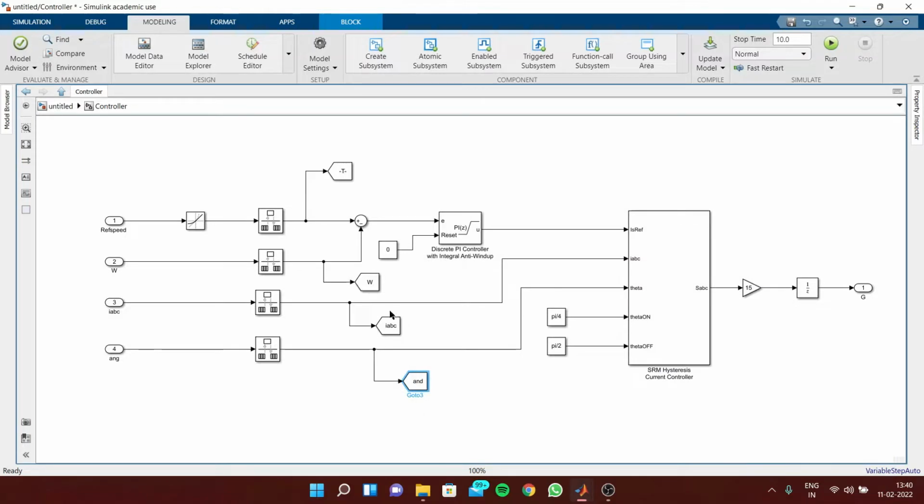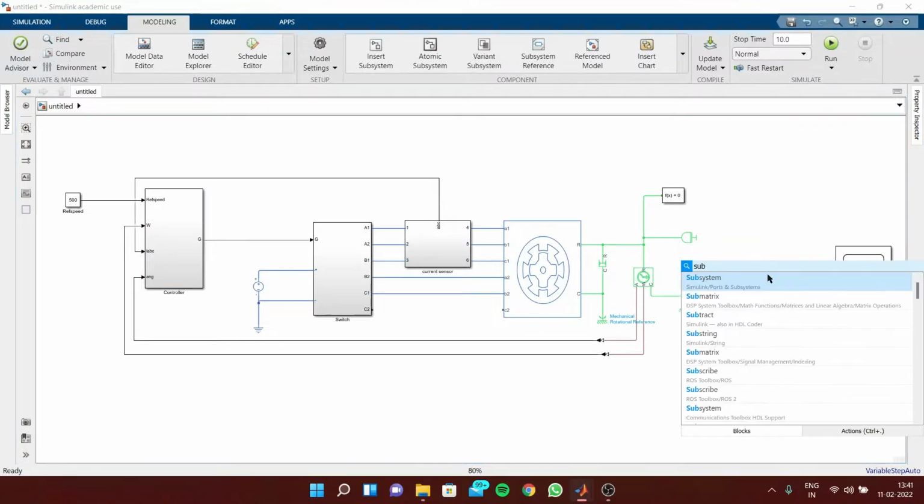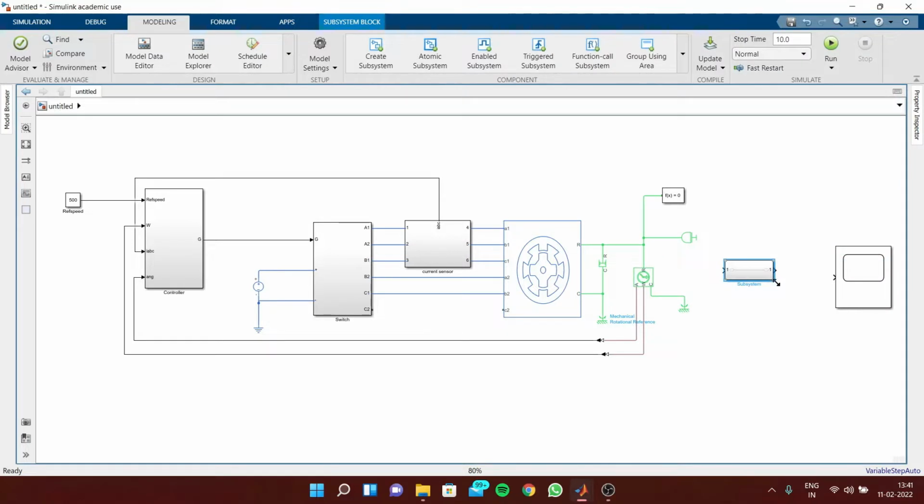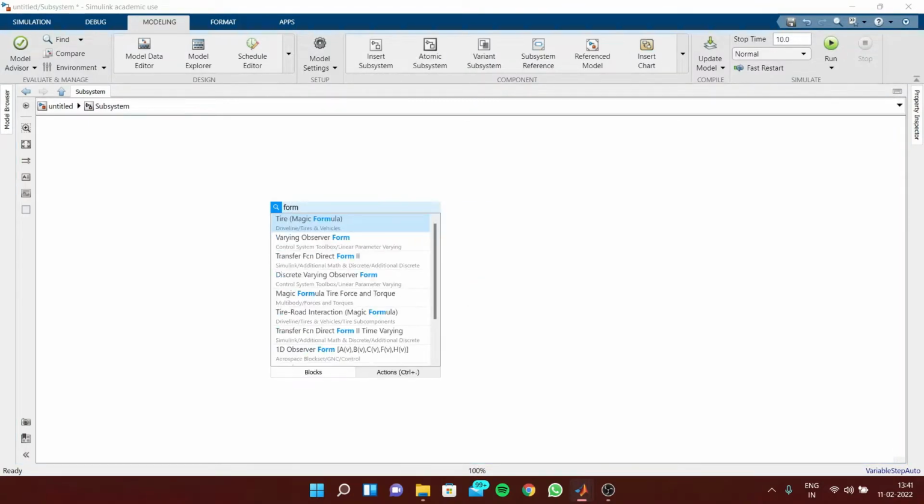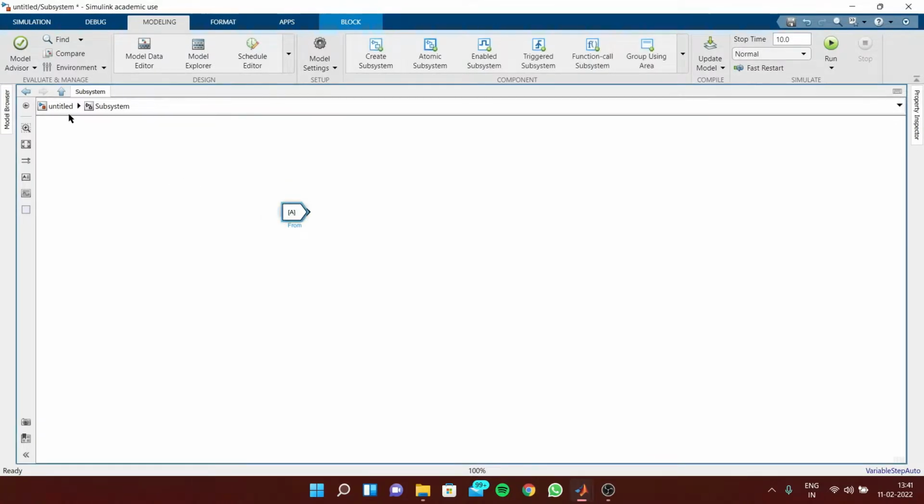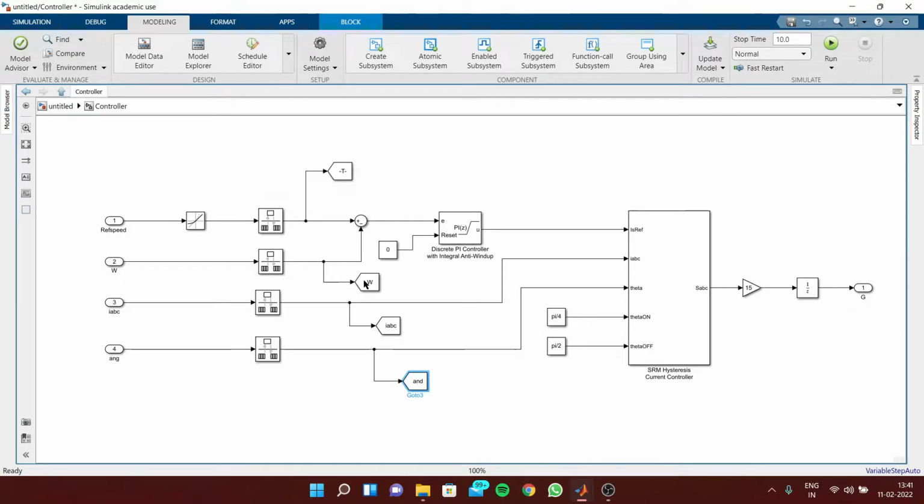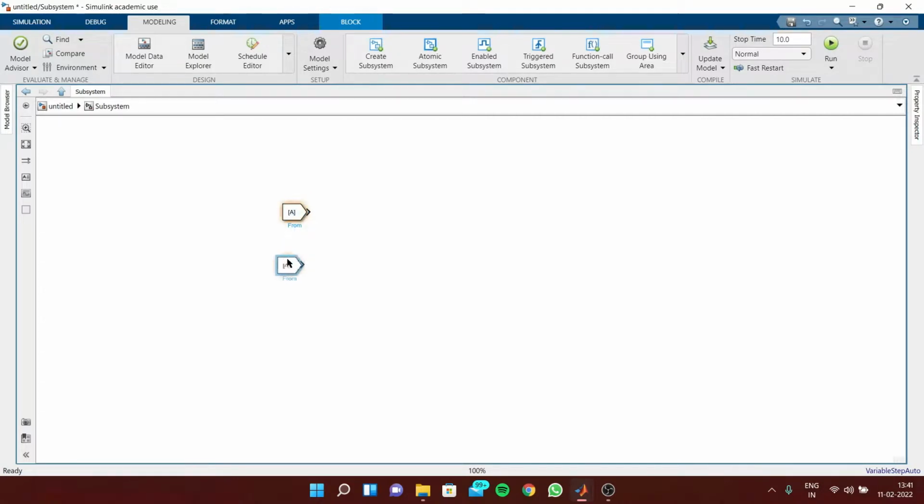So now we have the Goto blocks, and from the Goto blocks we will send the signal. We receive the signal using From blocks. So I'm going to create a subsystem, and in this I'm going to use From blocks. How many Goto blocks did we use? 1, 2, 3, 4. So four Goto blocks, and for that we need four From blocks.